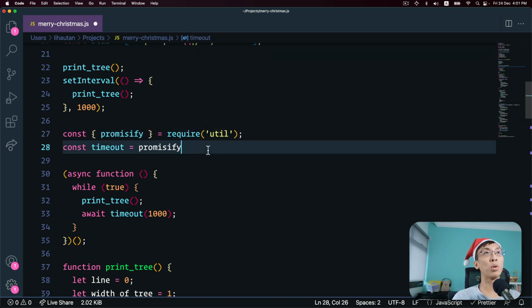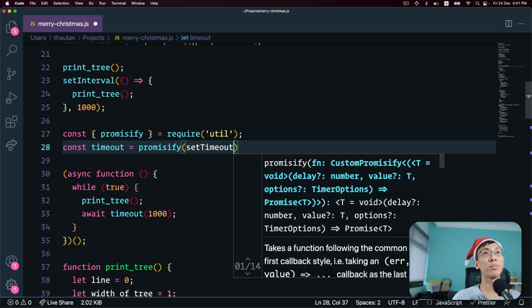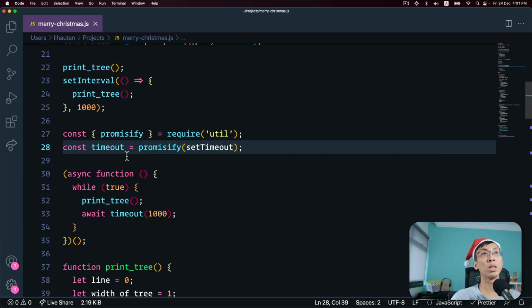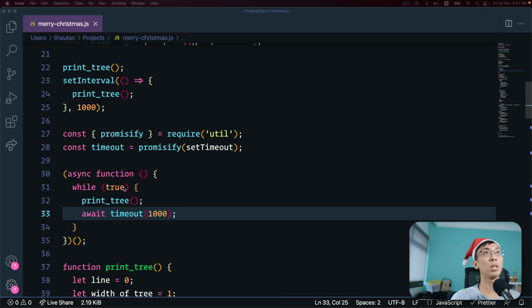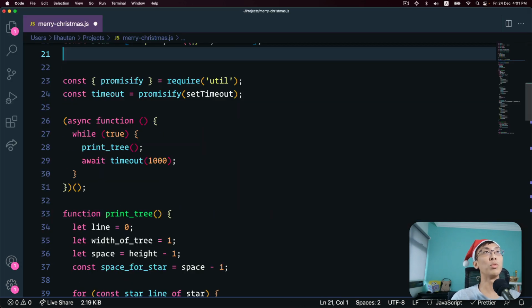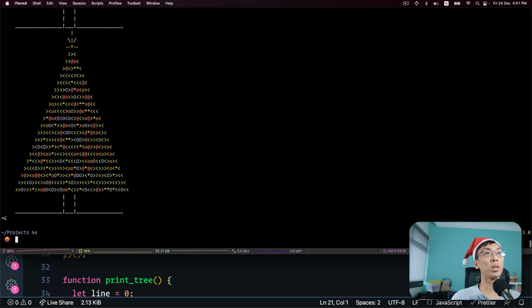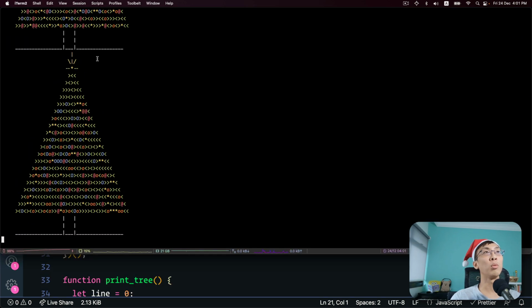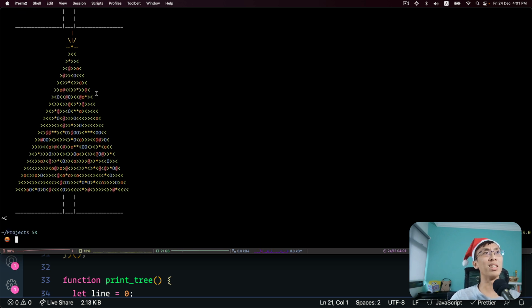Here you can promisify setTimeout. Let's change setTimeout into a promise version, so let's do that instead. Let's remove this and try this. Print a tree, wait for a second, print a tree, wait for a second, print a tree. Now it doesn't look that great because we haven't cleared the screen.